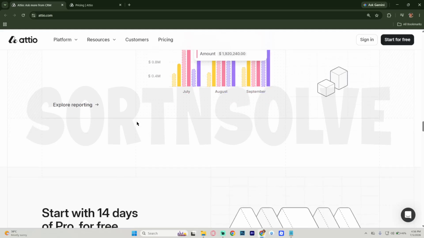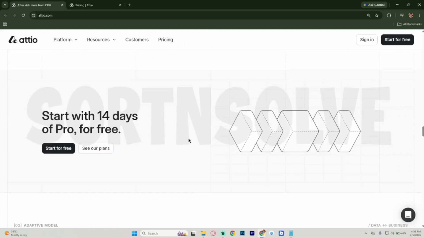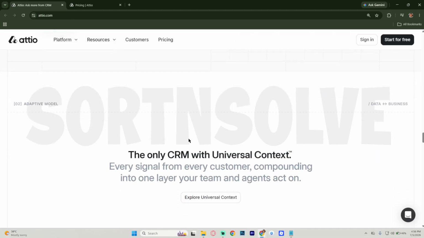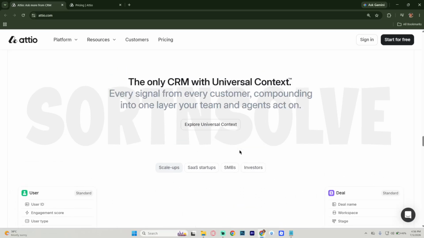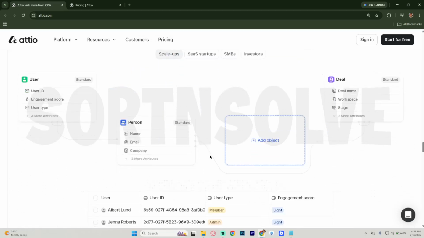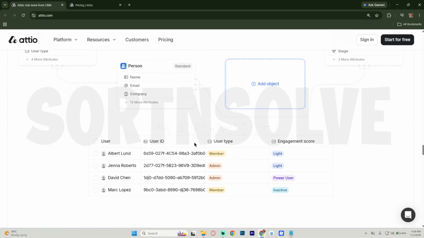Furthermore, Attio lacks comprehensive native marketing automation modules or dedicated help desks, meaning you will have to pay for and connect an external tech stack if you require deep outbound marketing campaigns or customer support ticket handling.